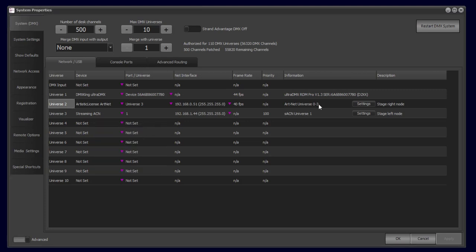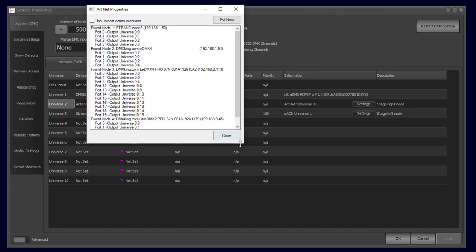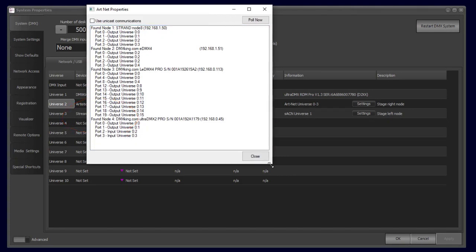Some device drivers have additional properties. By right-clicking and selecting driver properties, we can open a separate window that is generated by the driver itself. In this case, ArtNet allows us to turn on and off unicast communication. With unicast communication, the software will send a universe of DMX directly to the device rather than broadcasting it on the network. This window also shows all of the devices that have been found and what universe they're actually configured for. So in our example, where we configured universe 2 to output to ArtNet universe 3, I can see that that is going to go on the fourth port of this Strand 8 node.